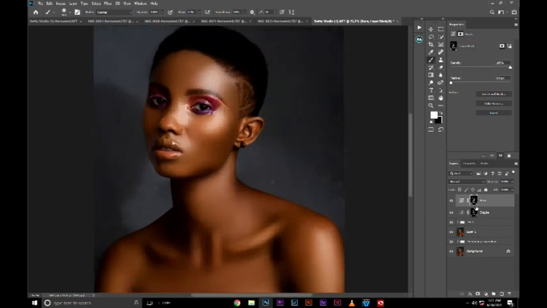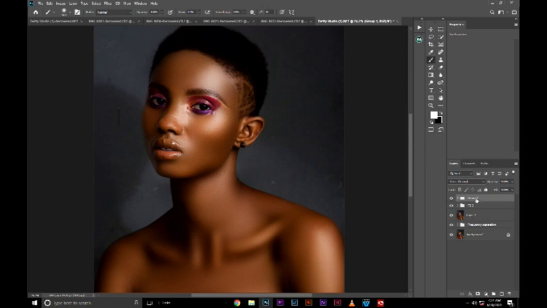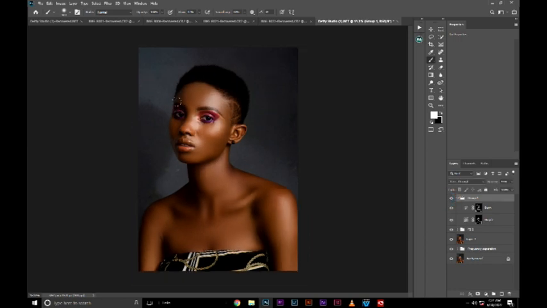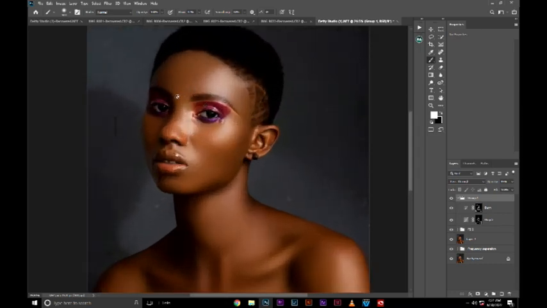I'll group everything after the dodging and burning. Then I'll open the group and reduce the opacity to 45. Okay, so let's see before and after. Before, after, before, after. Boom. Now the image is looking more amazing.